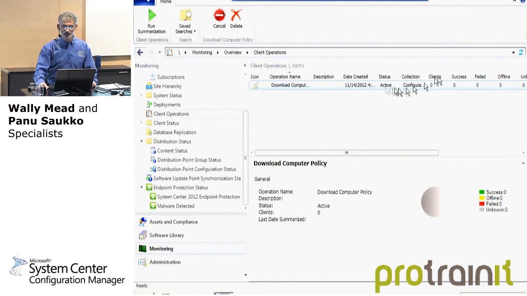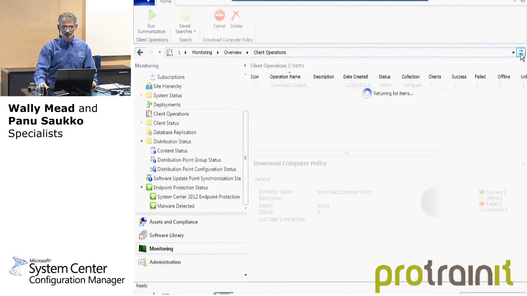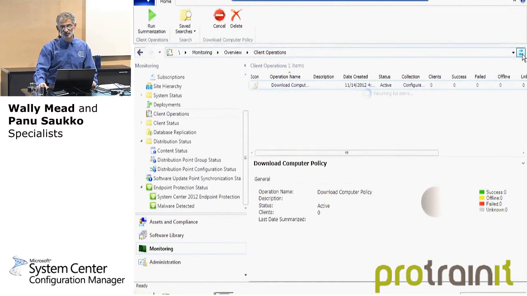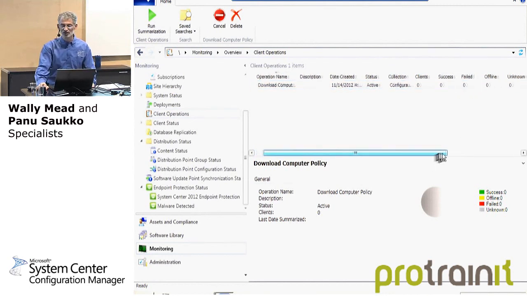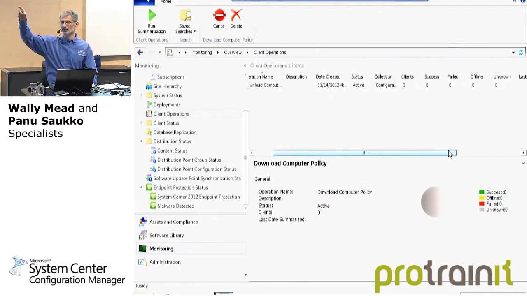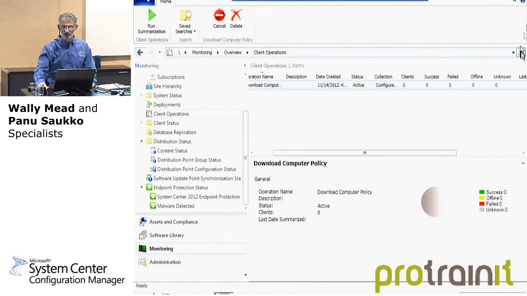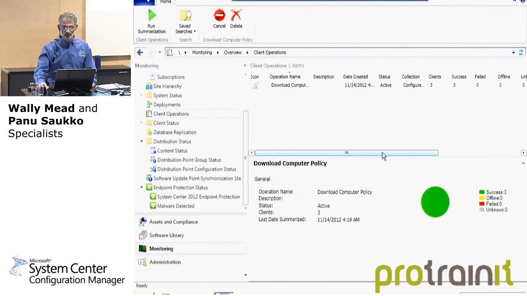And you'll see now, when it gets done summarizing, or waiting for state messages back from clients, which may not have happened yet. But it'll come back and tell me there were 3 clients in the collection, probably 2 successes now, or maybe 3, or maybe the client is still running. And then any failed offline clients are clients that don't have that TCP connection set up with the MP right now. And then unknown is just clients that I don't know what their status is. Let's go ahead and see if we got any additional. There we go. So I'm 100%.